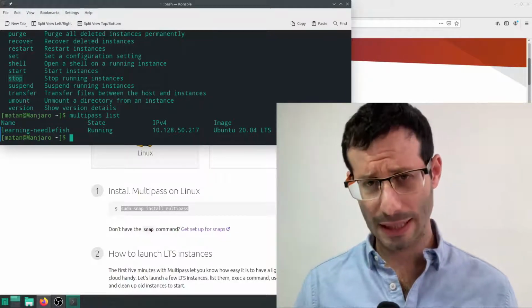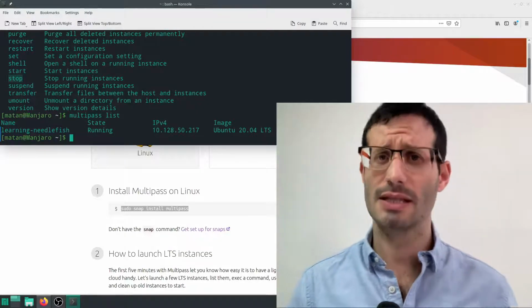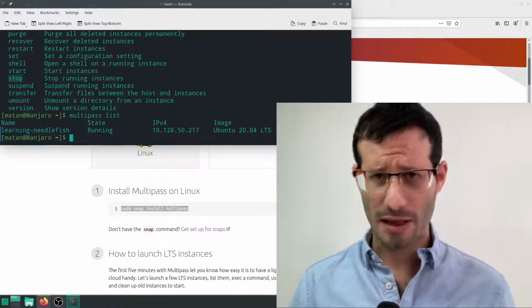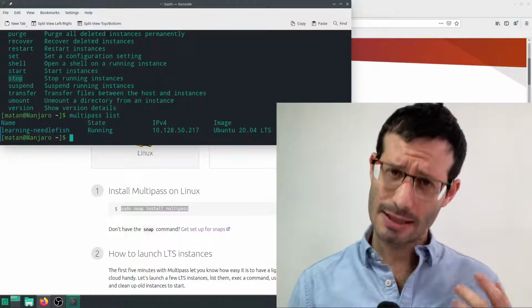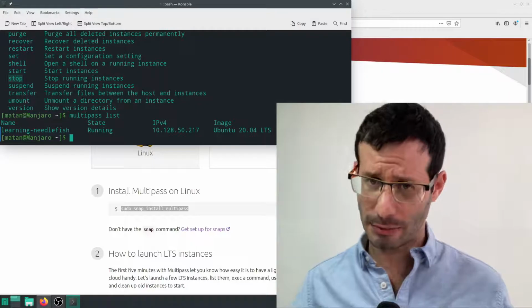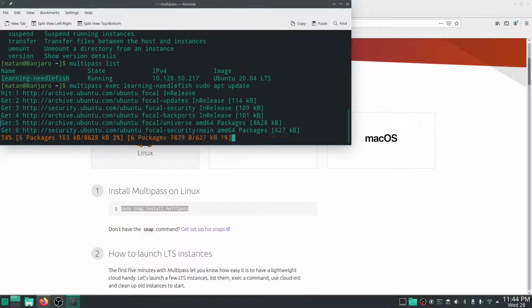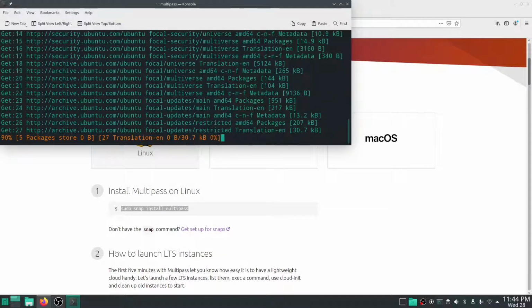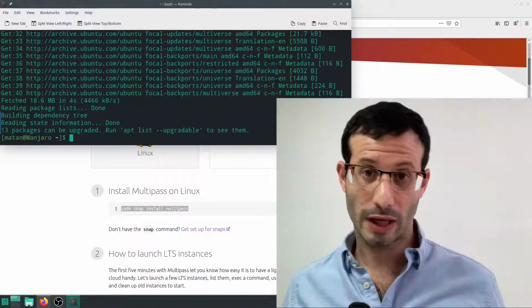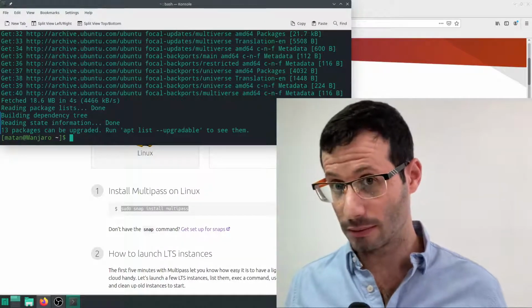Multipass has 2 built-in options to interact with its virtual machines. The first option is the exec command. The exec command lets us run a single command in the virtual machine. So, for example, I'll use it to update my repositories. And we can see the output from the virtual machine. We can also, for example, see which version of Ubuntu the virtual machine is running.